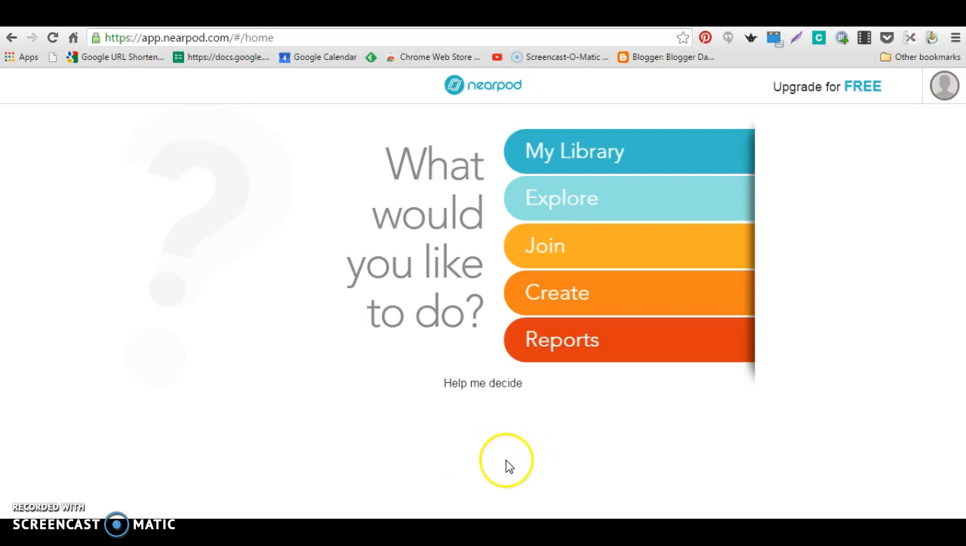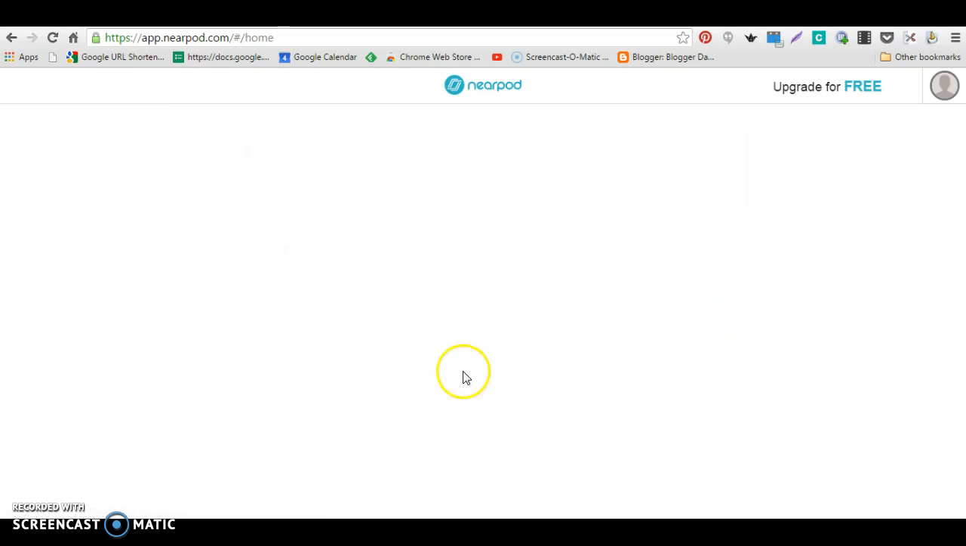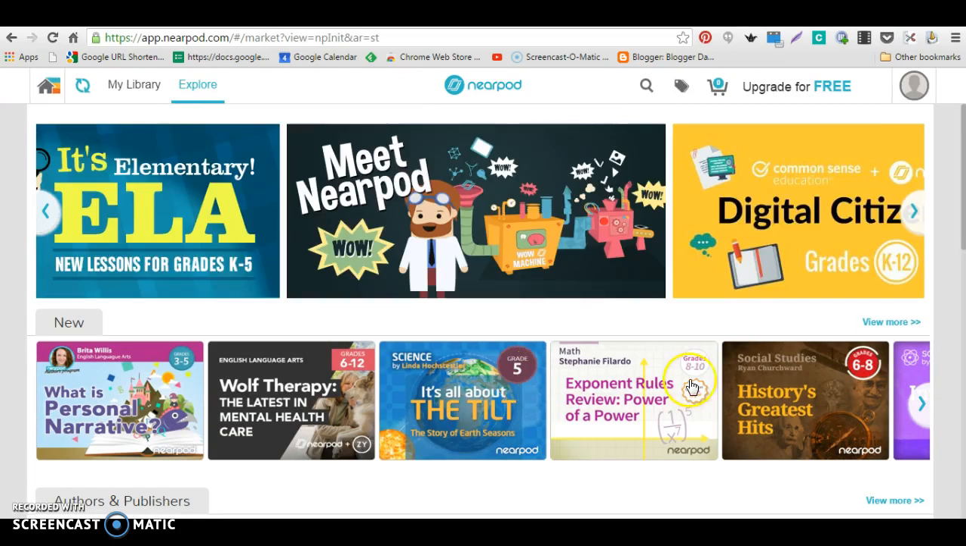I want to show you some of the features of Nearpod that make it great for working with students. When you log in and go to your home screen, you'll see these 5 tabs. The Explore tab is where you find existing Nearpods in the Nearpod library.